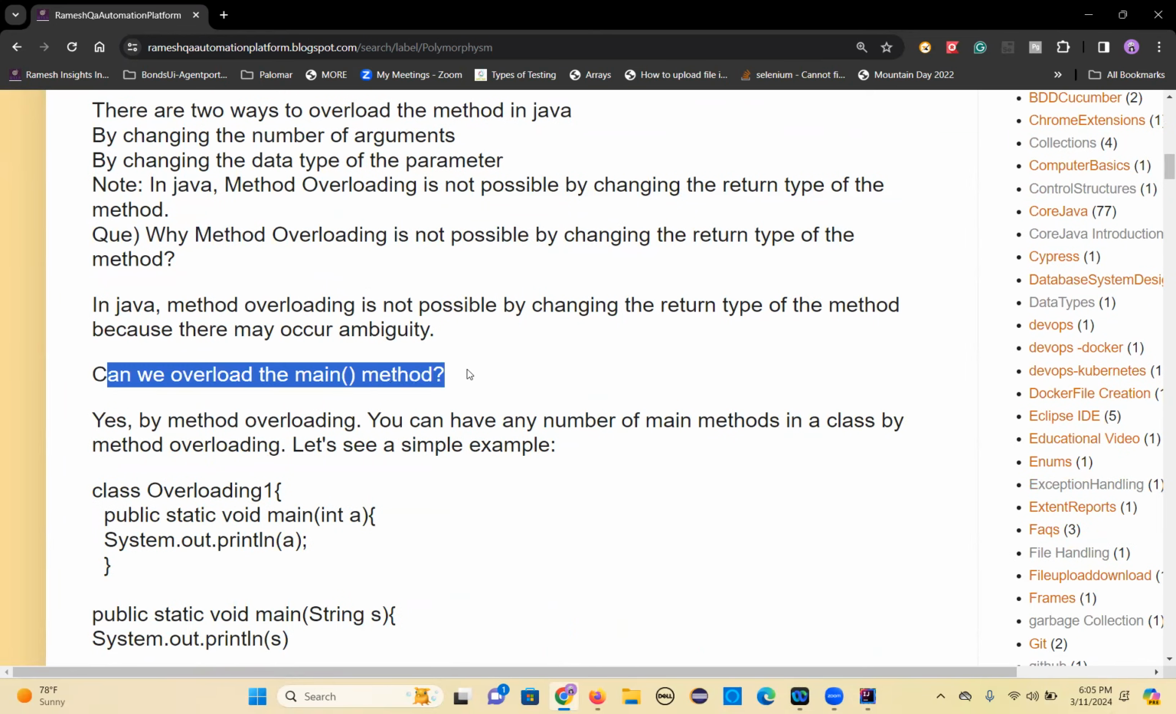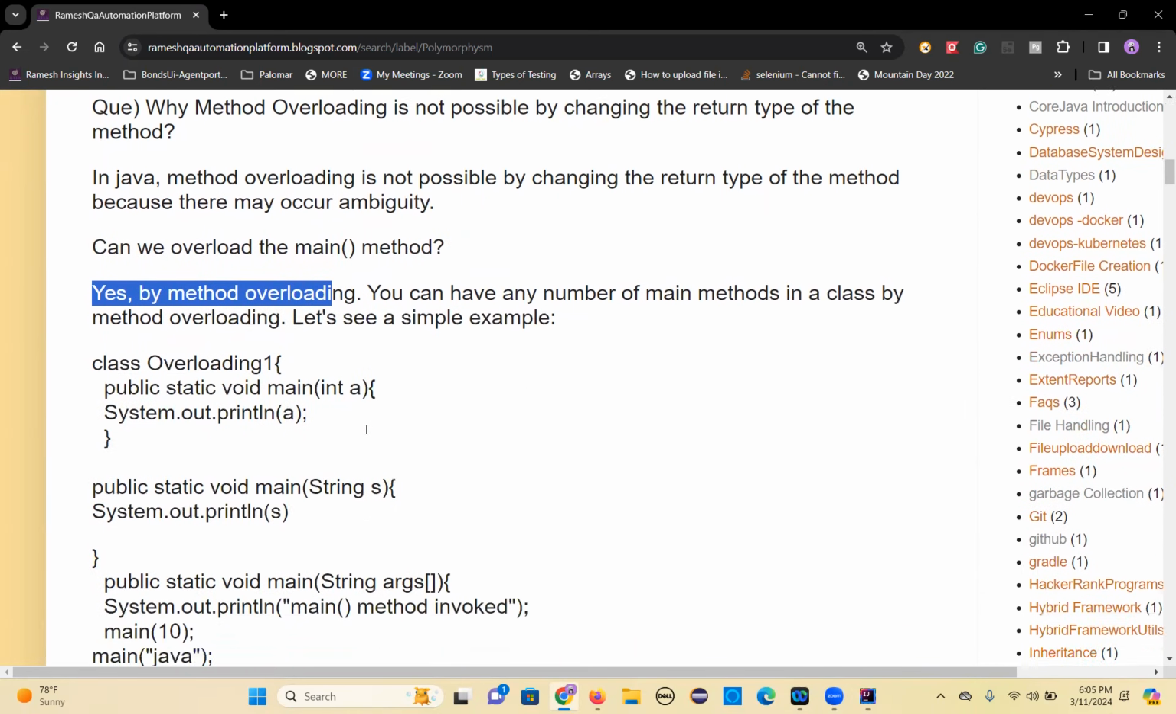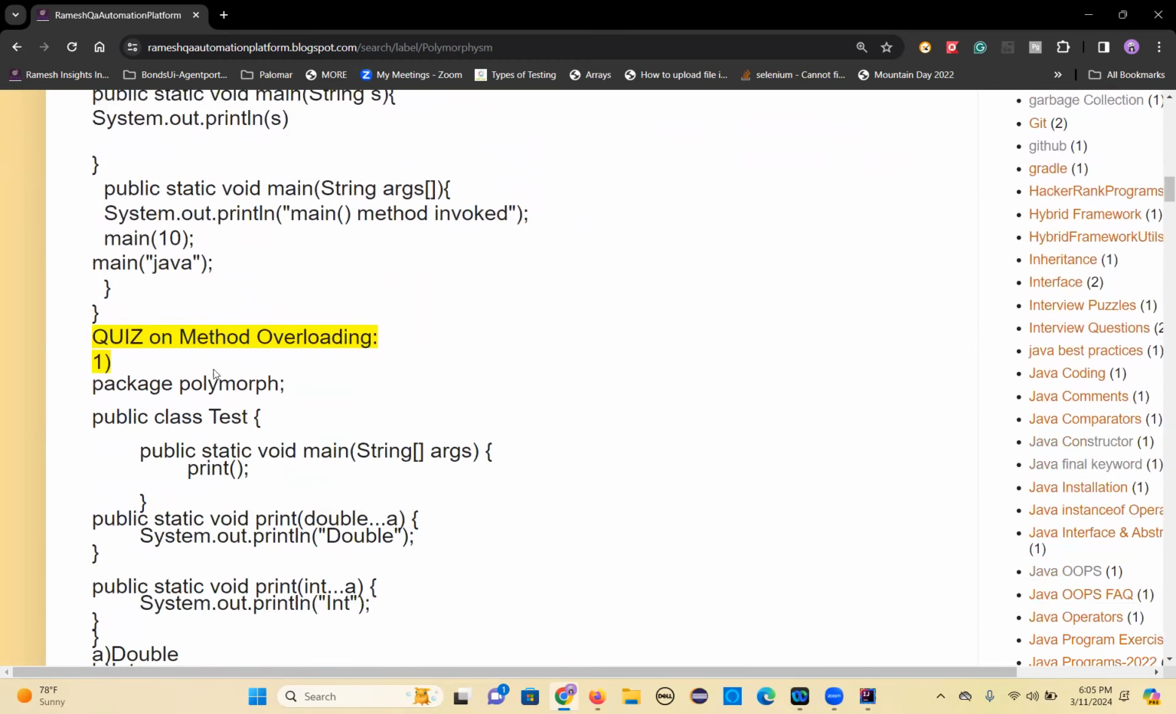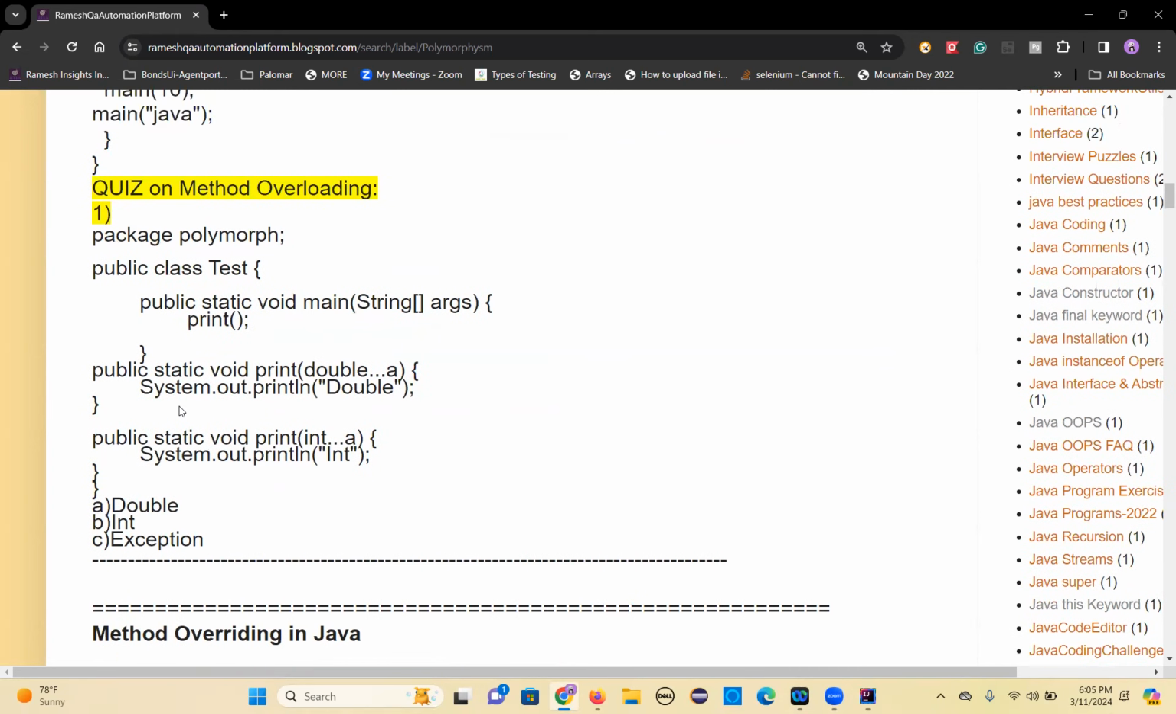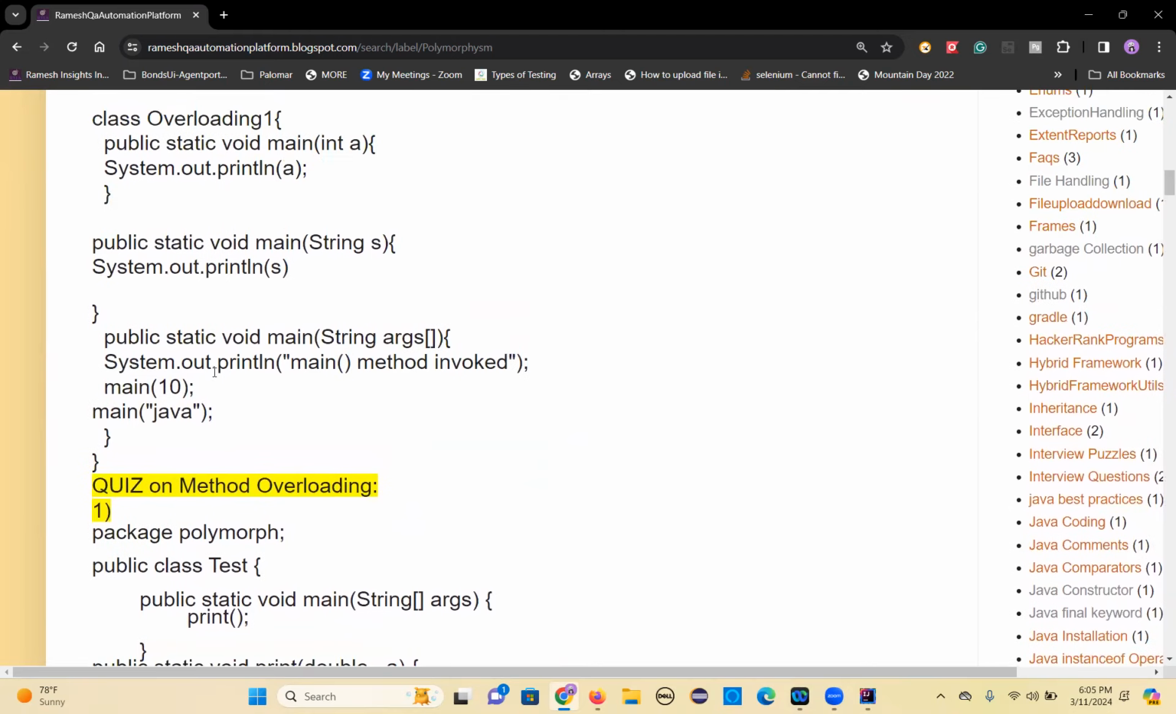And can we overload the main method? Yes, you can overload the main method also. So these are some of the things, and practice this quiz also. Once we come back, we'll write method overloading programs. Yeah, let's join back and we can see this.